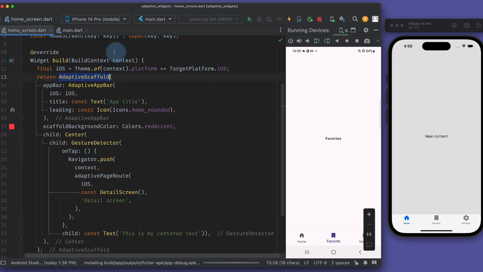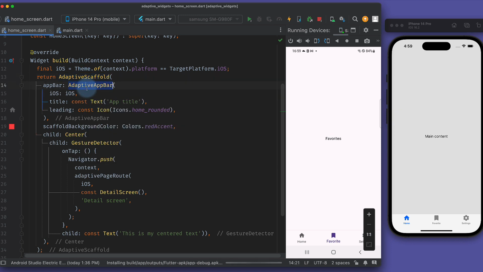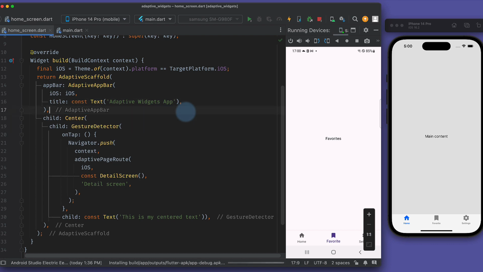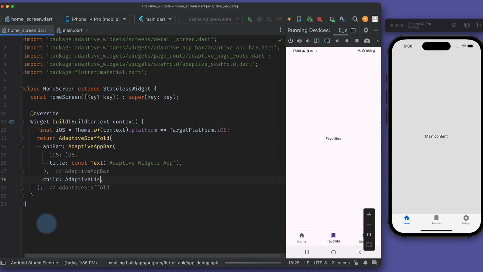And instead of this adaptive scaffold, we will have an adaptive app bar where it says, let's say, we will display a list of all the adaptive widgets that can be made, and all those widgets I will also be displaying in this whole series of adaptive widgets. So let's make this list of adaptive widgets app. We don't need any leading icon here, we don't need any scaffold background here. Instead of center, we will have adaptive list.